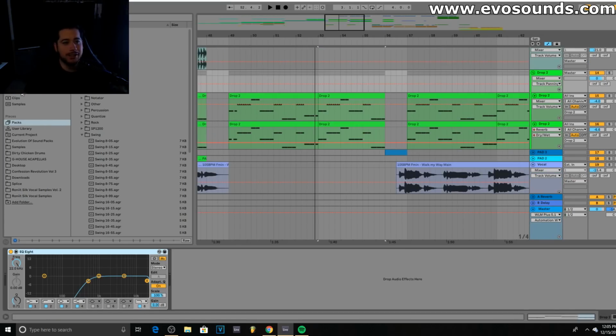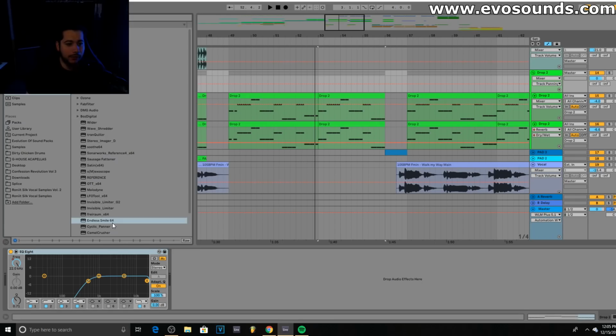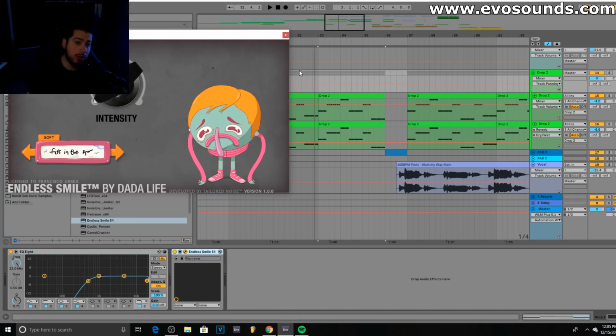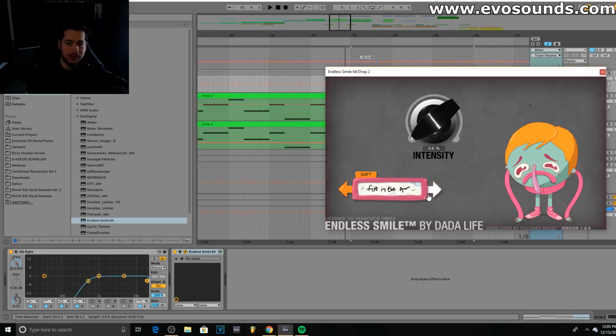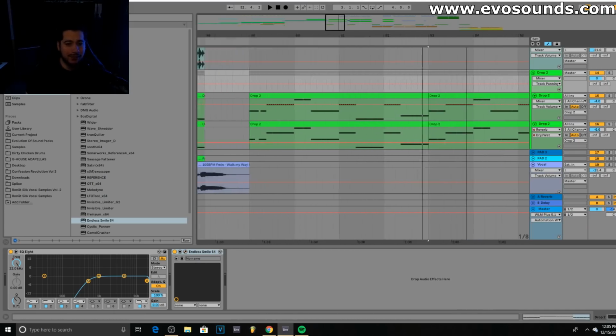Now, the last tip I have for you guys is pretty simple, and we're going to be using Endless Smile for this to create these reverb fills. You can use any reverb again, but I use this one just because it's so simple to use. We can use Fists in the Air. And what we want to do is add this if you have gaps in the melody.